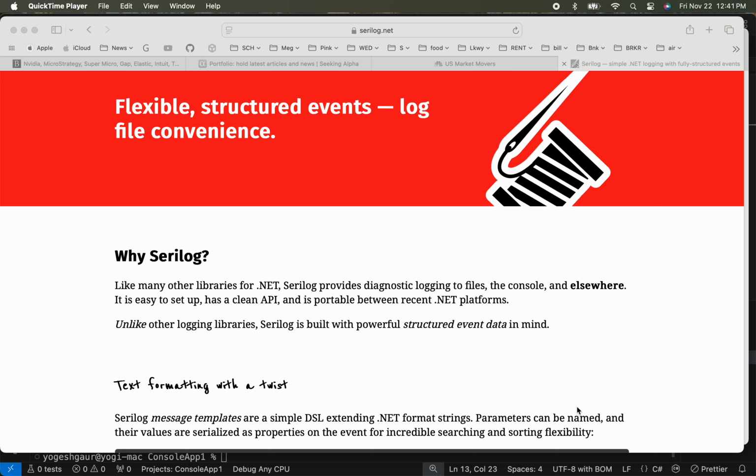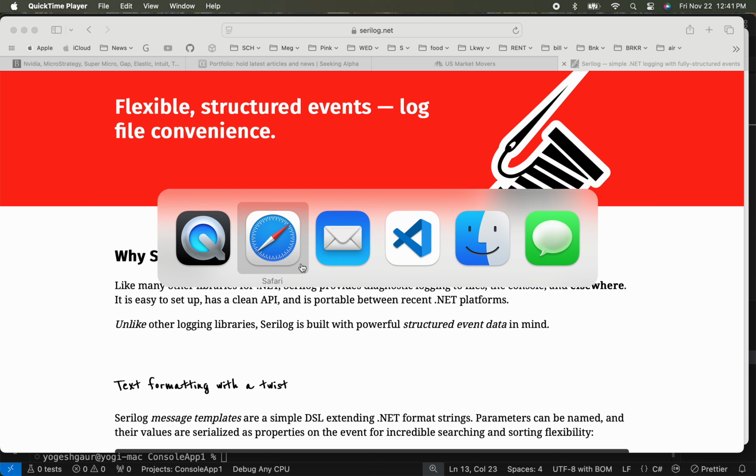Hello friends, today I would like to talk about a logging package or library in .NET, and it's called Serilog, and I'm going to show how you can use it in your programs quickly. So let's get started.